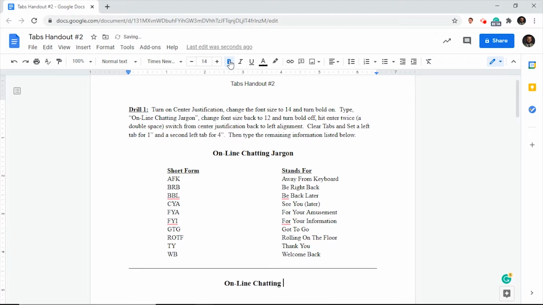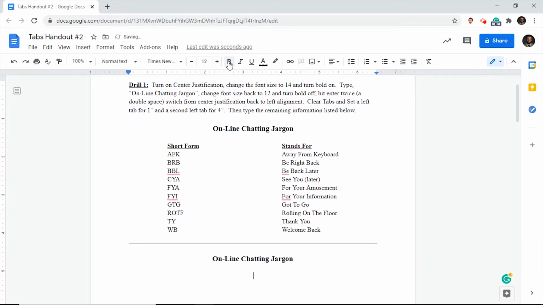online chatting jargon. Now, after we do that, we're going to change our font size back to 12. We'll turn off bold, even though we're going to turn it back on here in just a second. We'll hit enter 2 times. We will switch to align left.